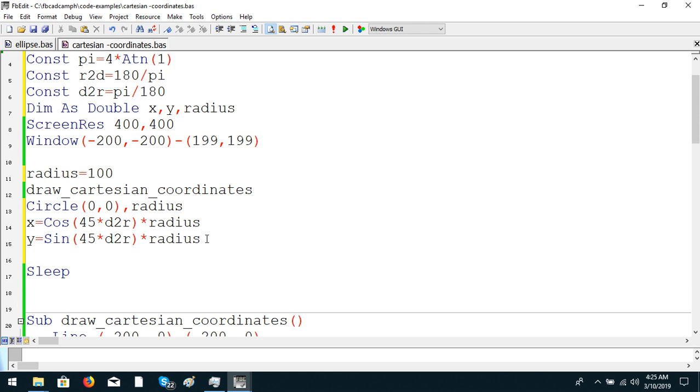And so that's what the value of x and y is going to equal, which at 45 degrees should be in the upper left corner of the circle. I'm sorry, the upper right corner of the circle. And if I actually draw a circle at x comma y, and I'll make the radius 20, and save and run.